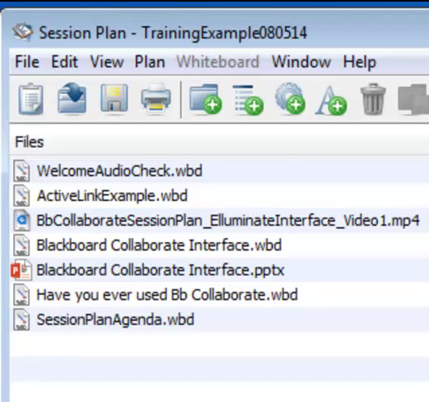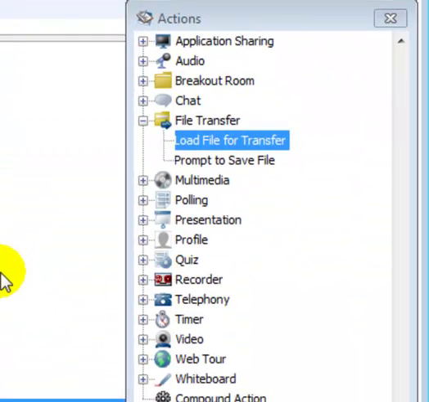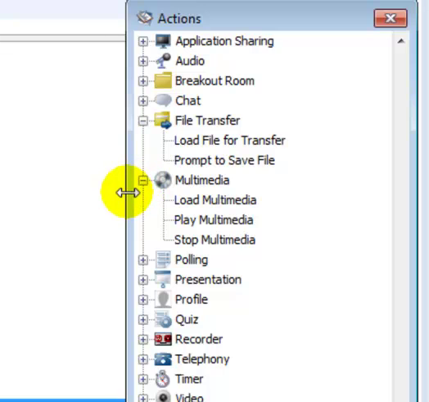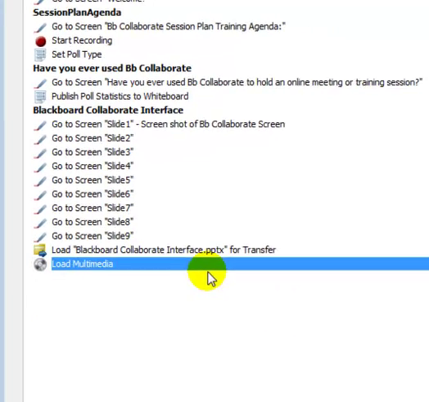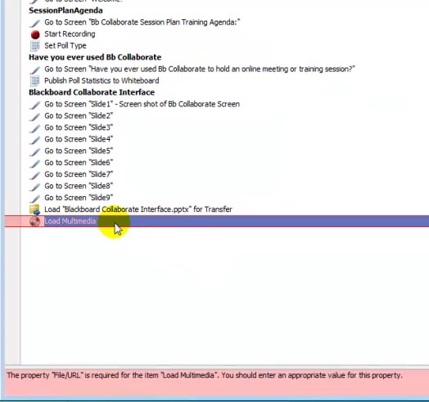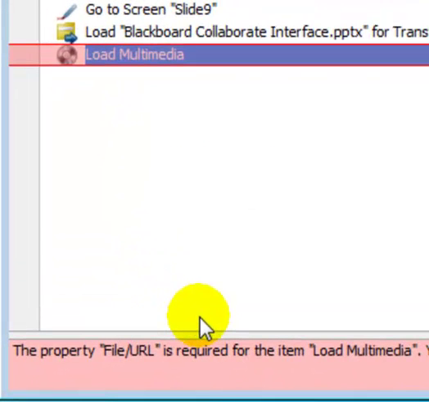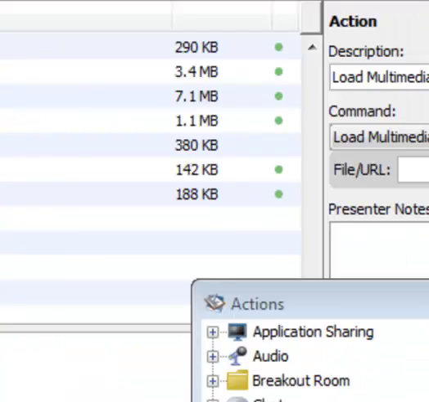According to the session agenda, an MP4 video will be viewed at this point. It needs to be loaded. Since this video is a multimedia file, we will choose the plus sign that is next to the multimedia option on the Actions palette. Drag the Load Multimedia action over to the outline, and you will notice the pink highlighting has appeared again. And looking at the highlighted message at the bottom, it states that the file URL is required.